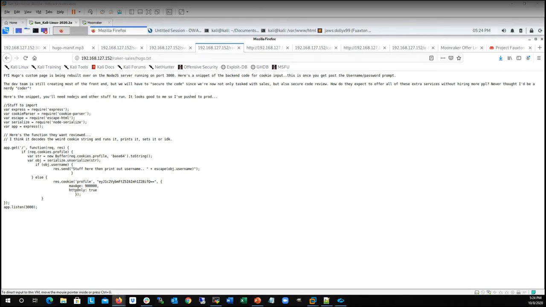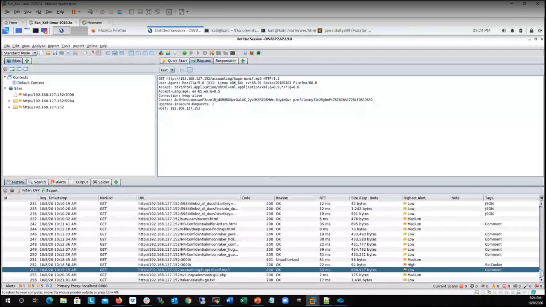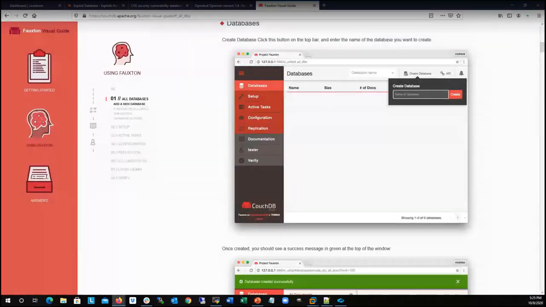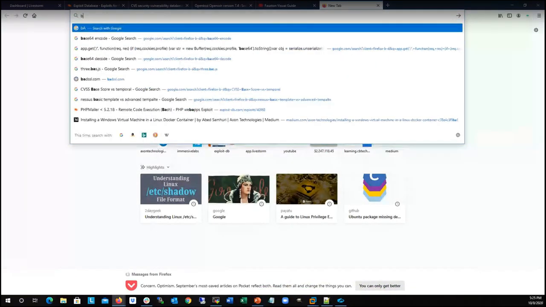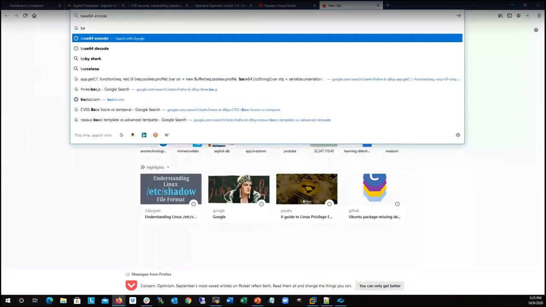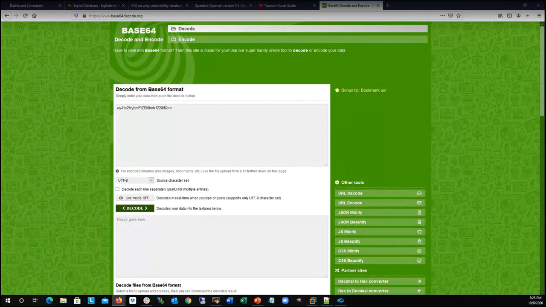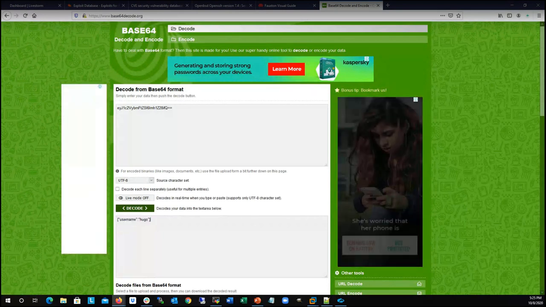And it has a default cookie, which is this one over here, which is exactly the one that we see over here. However, the equal at the end has been URL encoded. So if I copy this one, and I go online and try to find some base64 decoder online, and then I paste this one here, what do I see? Username Hugo.